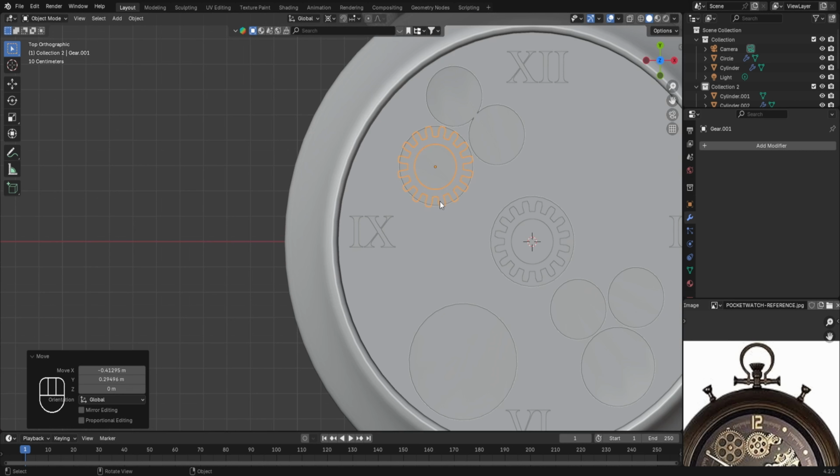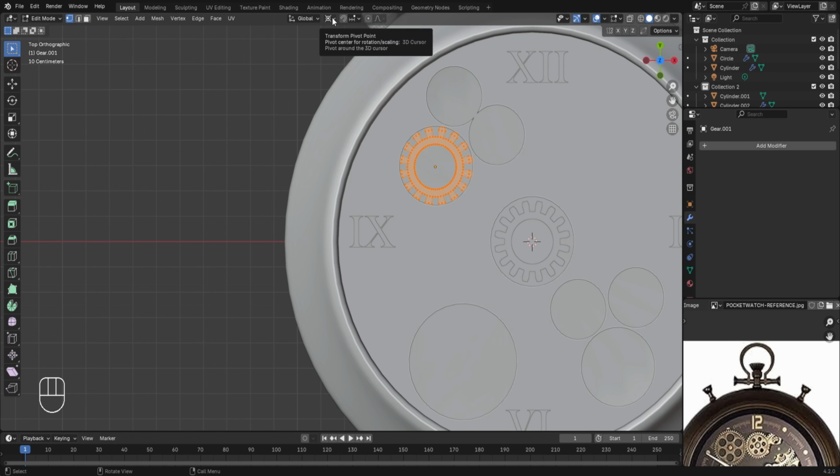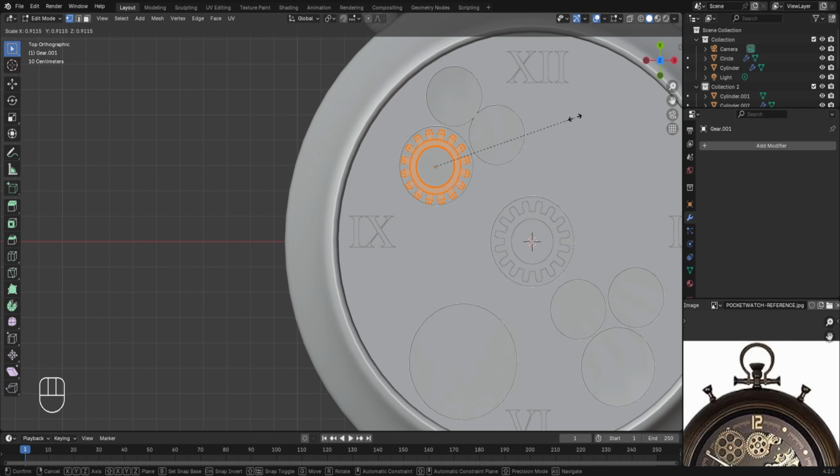Then to scale it down, press Tab to go to the edit mode, and let's scale it down like this. And yes, right now, just like the rotation, the scaling is also being applied by taking the 3D cursor as the reference point. To fix this, go to the transform pivot point menu, and we'll change this back to the median point. Now let's scale it down like this, and left click to finalize.